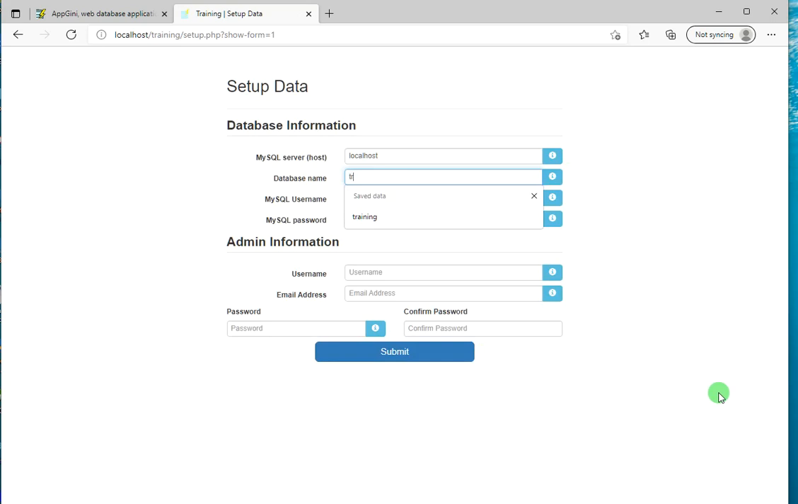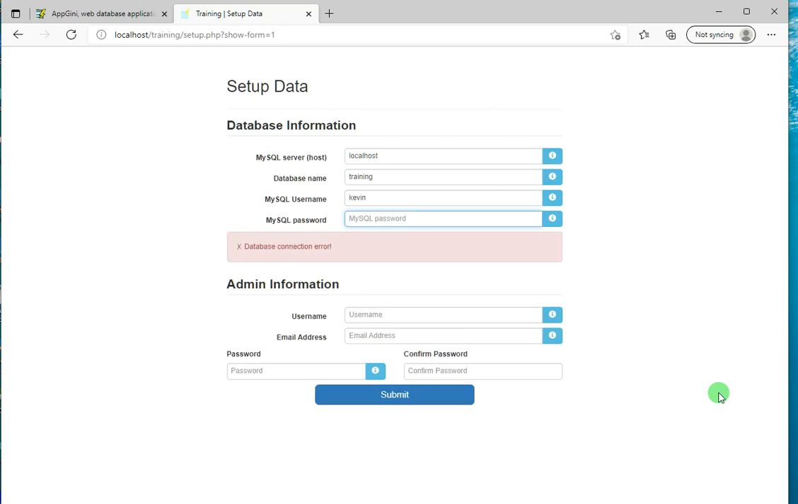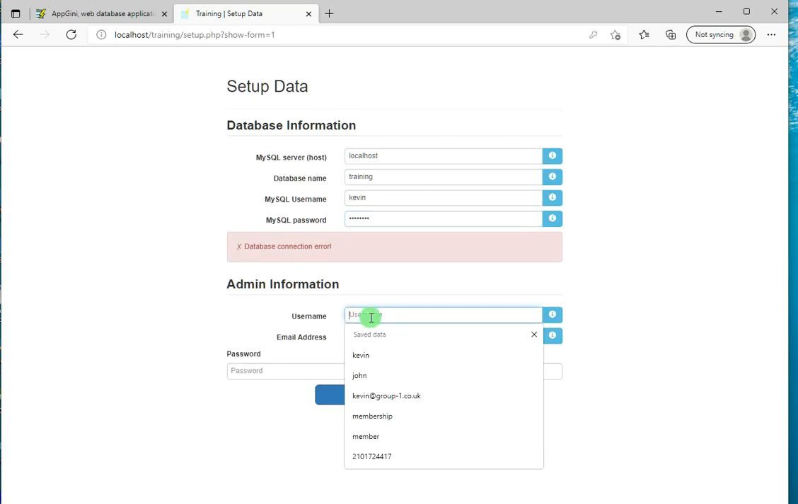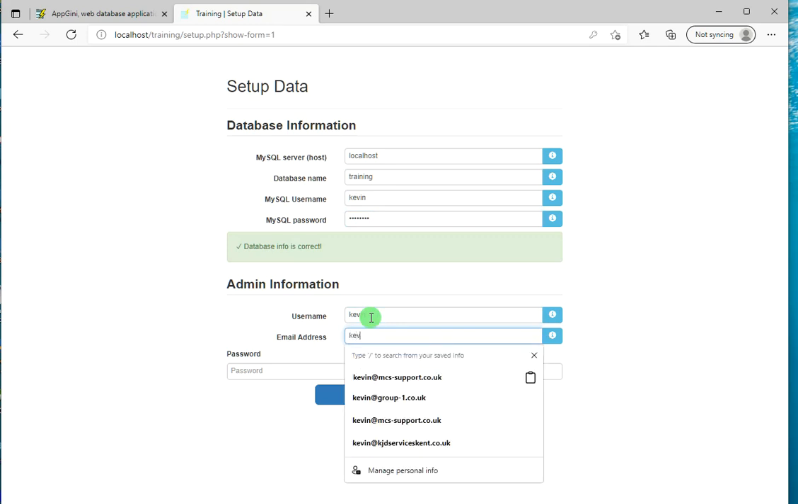So in here, training is the database name, the username for getting in there is that, and my password is there. It will also ask me for a super user admin name. Now do remember this, don't lose this one. I'm going to put down there my name. I'm also going to put in my email address.